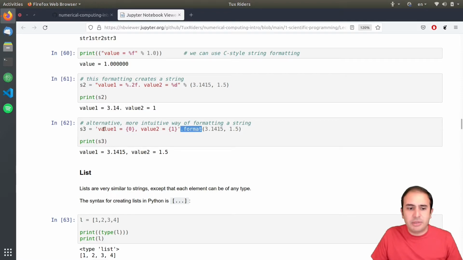Format function on a string, and you can say that it is 0. So this one is replaced with this 0, and this one is replaced with this 1. So this is actually how string formatting works.